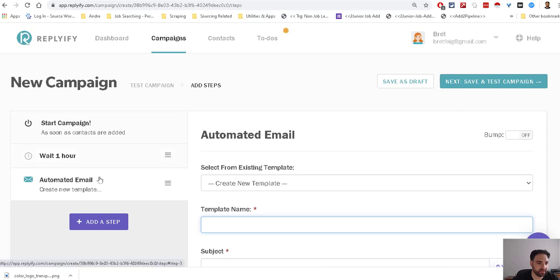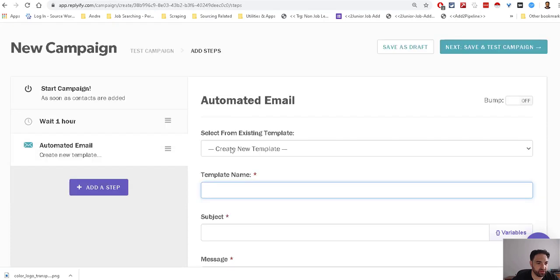And in the automated step, we can either create a template or choose an existing template. In this case, let's create a template. I'm going to call this "delete me one," just so I remember to clear it out.